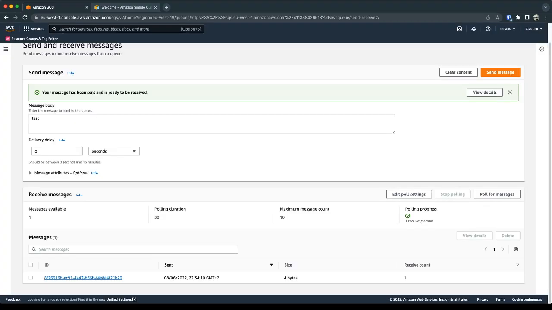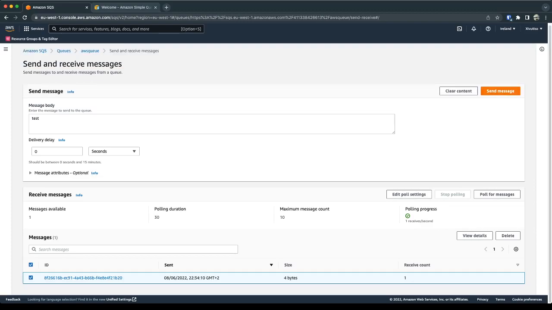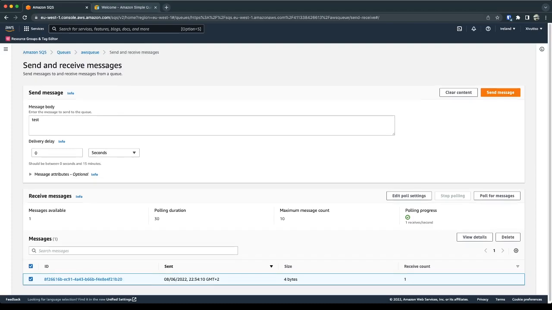Okay, so that's that. From here we can delete the message using the console, but like I said, you can do basically everything that we looked at here today using the CLI, the SDK, or the API. And that's about it. That's it with SQS. From here you can interact with the queue, send messages to the queue, receive messages from the queue, and integrate it with your systems.